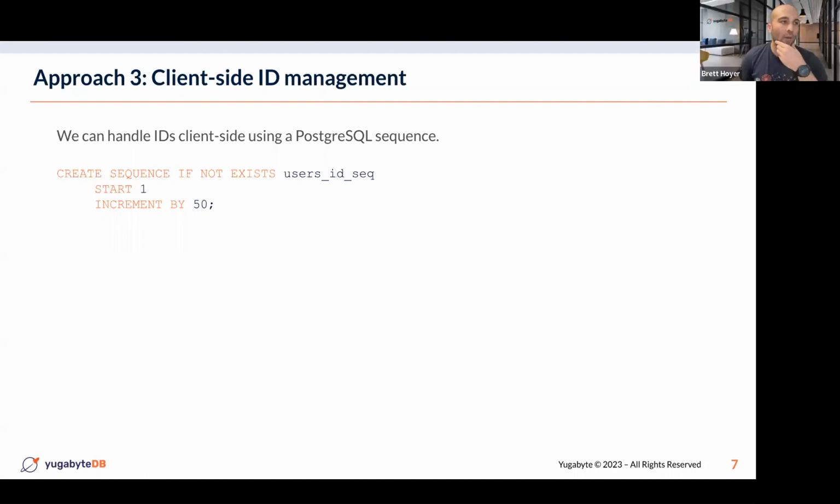Yeah. So I'm just going to run through this one fairly quickly, just in the interest of time. So approach 3 is client-side ID management. We can use our sequence with an increment by value such that we know for sure that we can increment our IDs client-side and send those IDs from our client to our database. So our database is only using its sequence to update the client's cache, essentially.